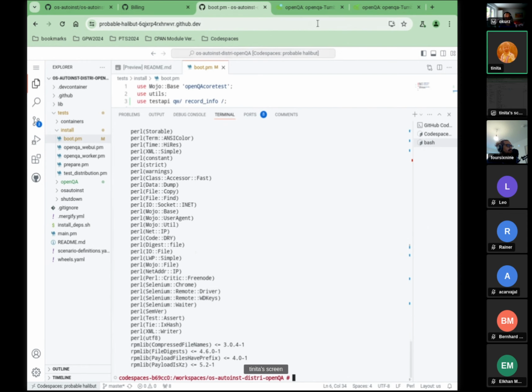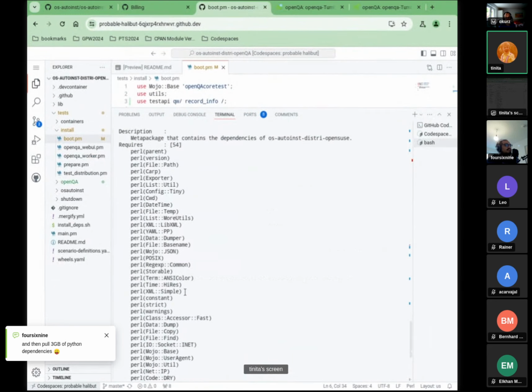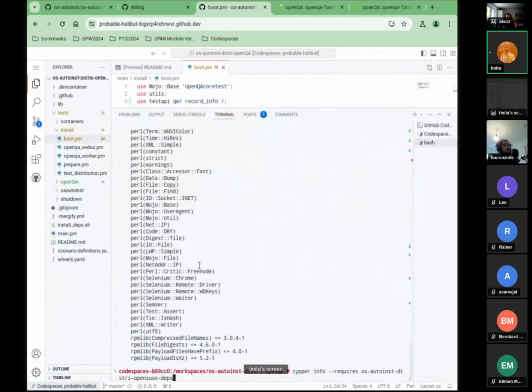Right. The test is running, by the way. And here we see the distri openSUSE deps. And there would be os-autoinst-devel, and I think that would be necessary for openQA development. Be careful to not type Control W, because that will probably close your browser window, and I have been doing that a couple of times. The good thing is if you close that Codespace like this, then you can reopen it and everything should still be there, but it's annoying.